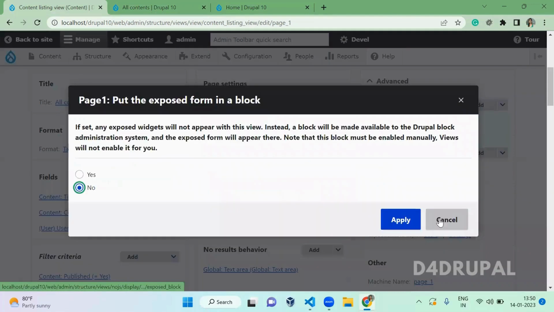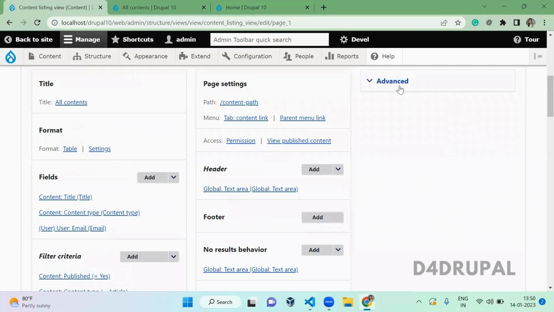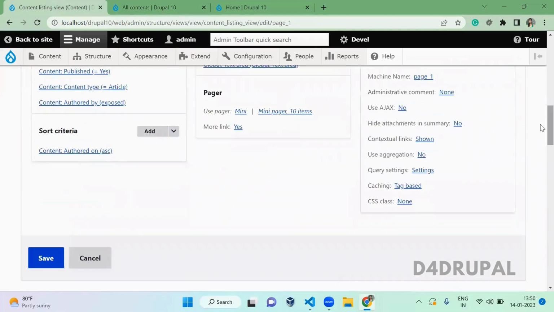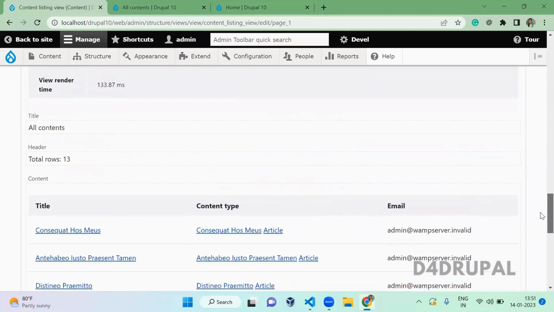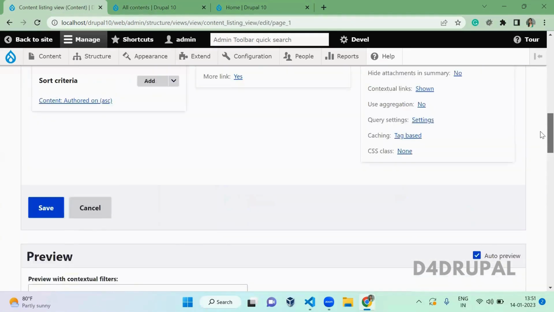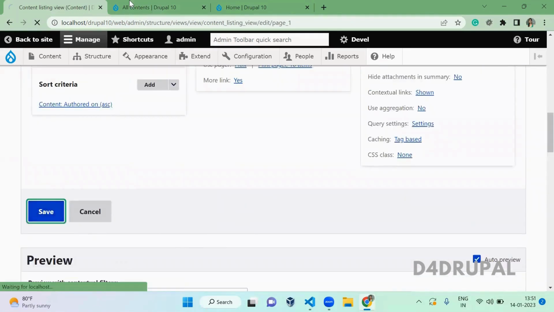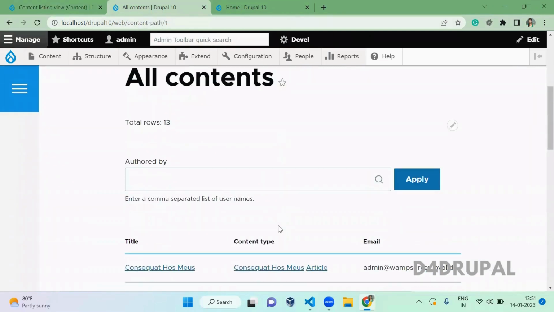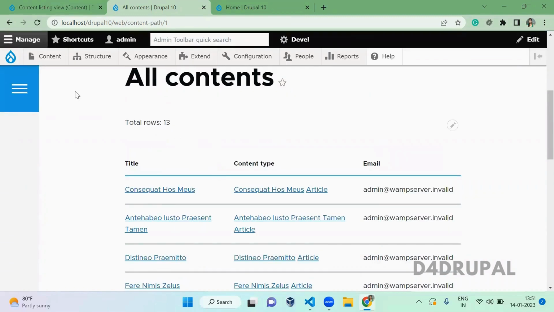And next one is exposed form. If you want to expose this view form as a block, you can give apply. Once you have exposed it, this particular exposed form will be available as a block. So here you cannot see the exposed form block now. Here you had an exposed form, right? This will not be displayed there now. If you scroll down, that is gone.